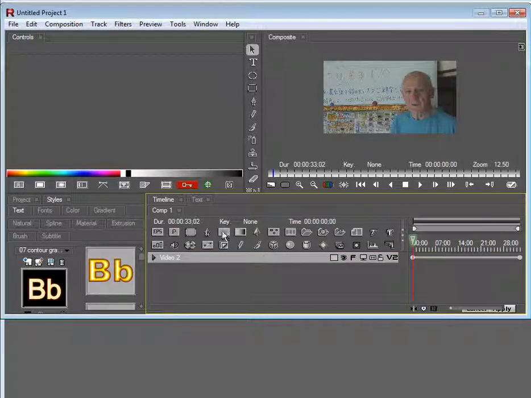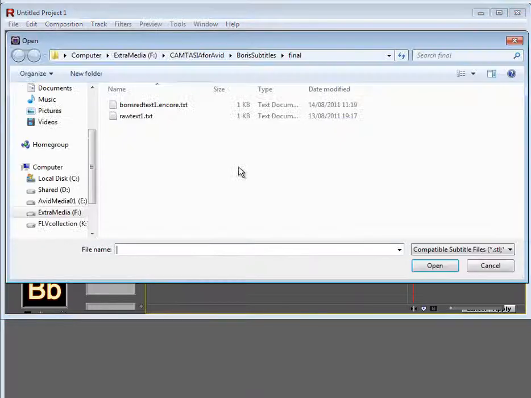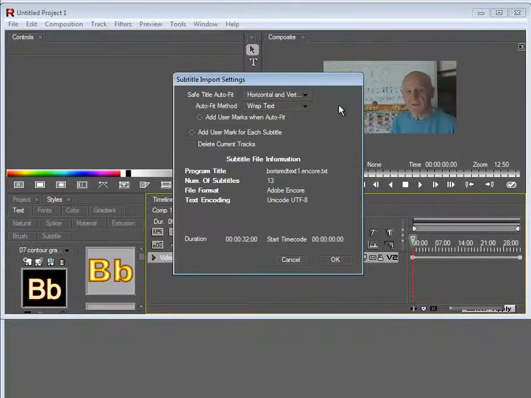Go to File, Import, and import subtitle file. Double click on the subtitle file. I usually just accept the parameters which are already set up here, and OK.